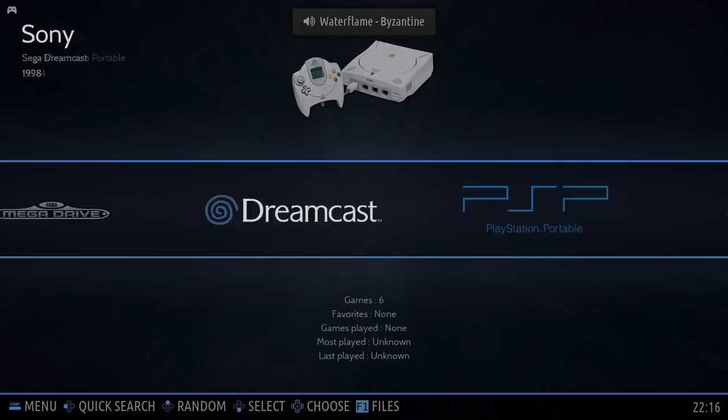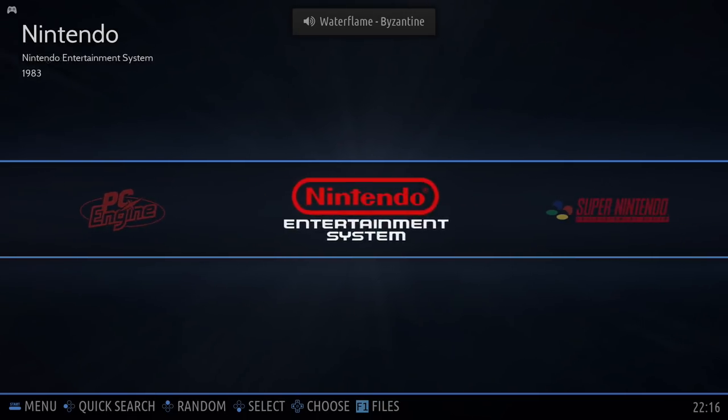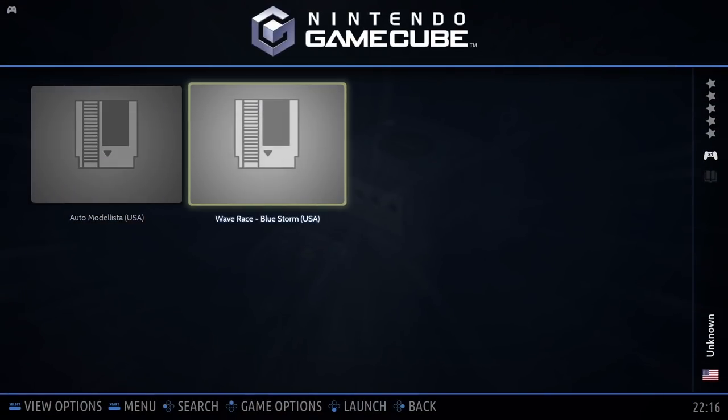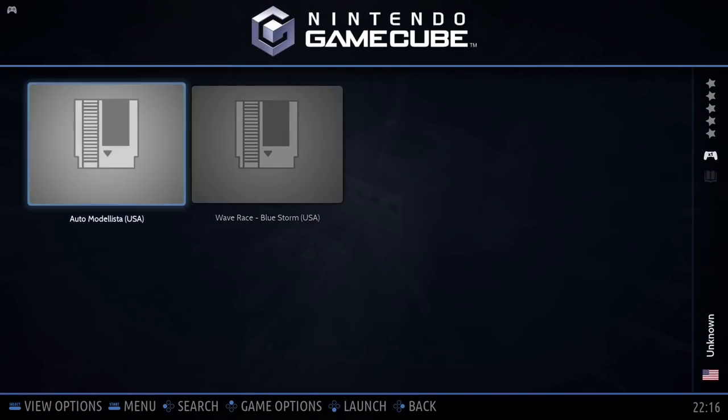Now you can see we have our Dreamcast, PSP. I also added some GameCube games here. Now if we go into each one of these folders, you might notice we don't have any kind of artwork. And in order to scrape this correctly, you will need to be online for this to work. You can either use Wi-Fi or Ethernet.